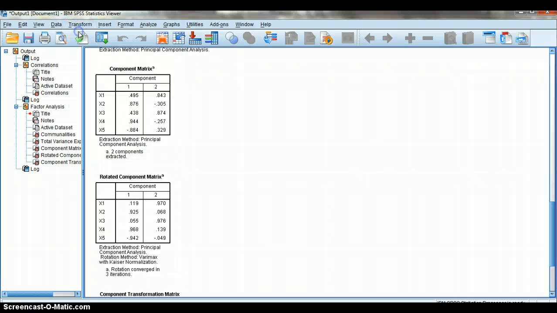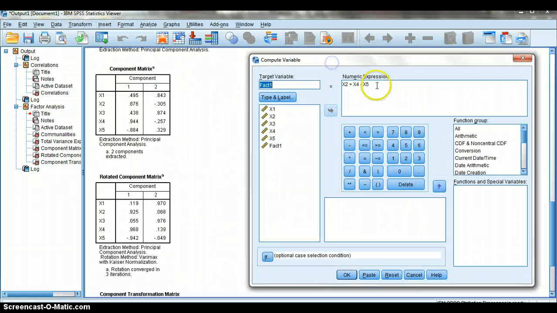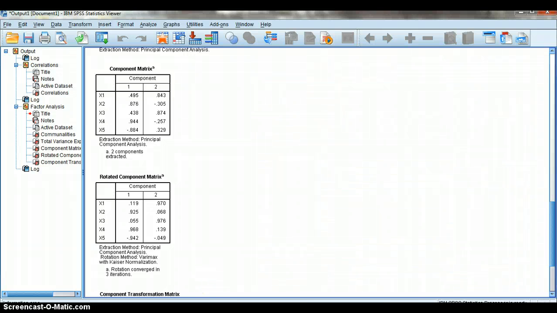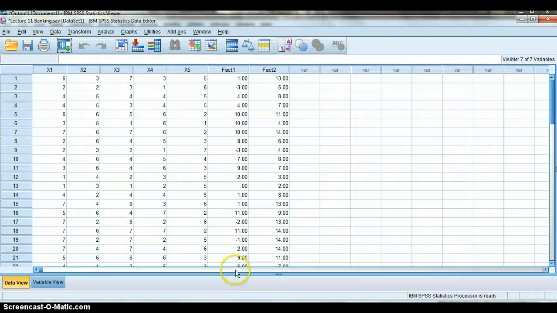We have to do it again. Just going to delete that. We're going to name this fact2, and now we're looking down this list. So we have x1. Then we are going to add x3 and just hit OK. Now if we go to our data view, we can see that now we have fact1 and fact2.